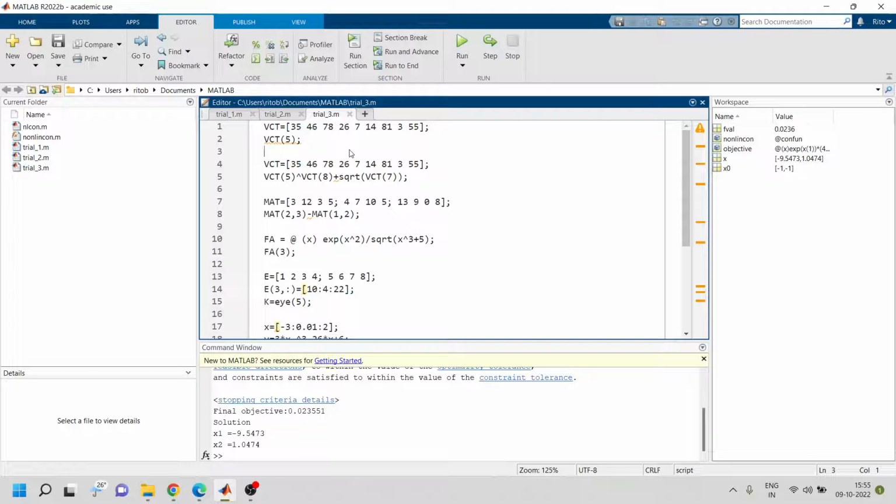But anyway, let's discuss for the sake of completeness. I have given you a vector, say VCT. This is for one problem where I have this bunch of elements stored in that vector, say 35, 46 and so on. Now I am asking you what is VCT of 5. This 5 means it's the fifth element of this vector. And remember, indexing starts with 1 here. So when I ask you VCT of 1, that should give you an output of 35. 2 should give you 46. This should give you 78. So VCT of 5 should give you an output of 7.